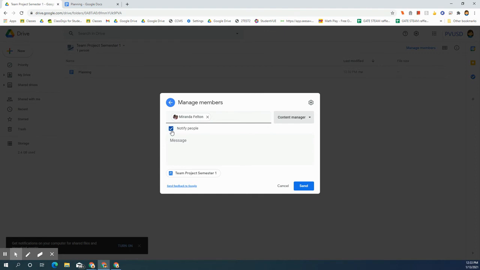When you have the Notify People box checked, this will send a message to anyone you've added here, letting them know that they are now a member of this drive. You can add a message if you'd like, and then click Send.